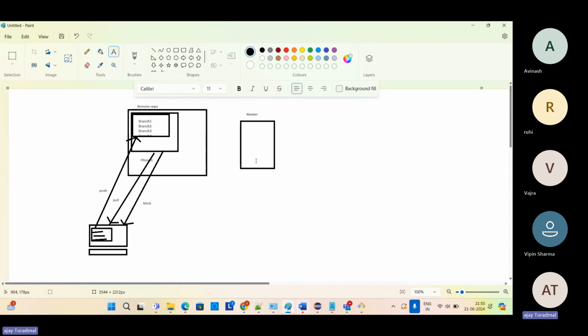In our local as well, there is one master branch, and in remote as well there is one master branch, but this particular branch is on my local. From this branch, I have created one branch, and the name of the branch is branch underscore one.